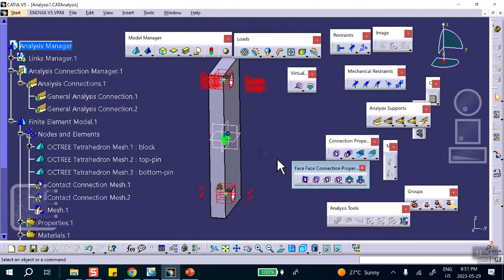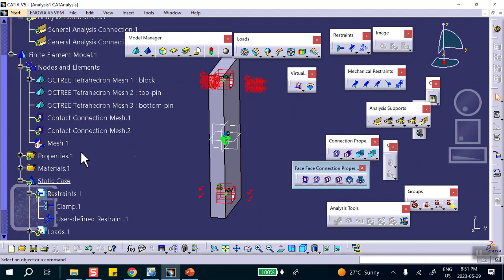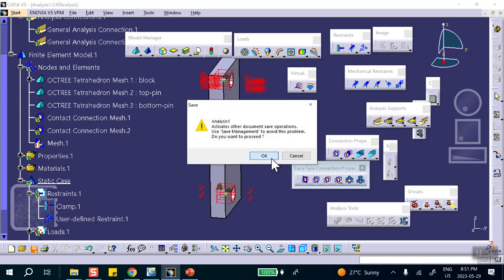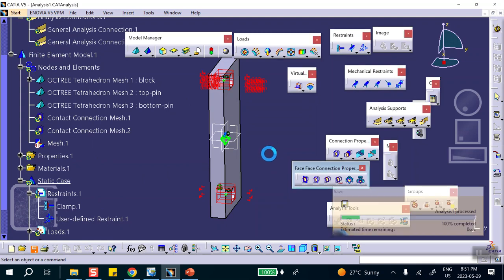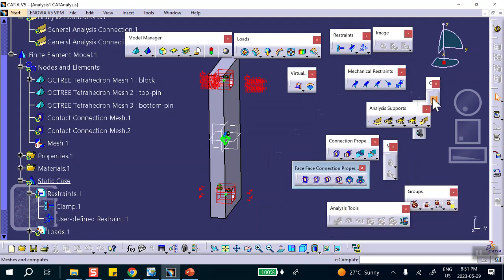Okay, so we defined a general analysis connection for the top two components and for the bottom two components, and once we created these analysis connections, we declared them to be contact, okay? Let's save everything first, and then run it. You'll see that it still bumps out. We'll see how. So run it.